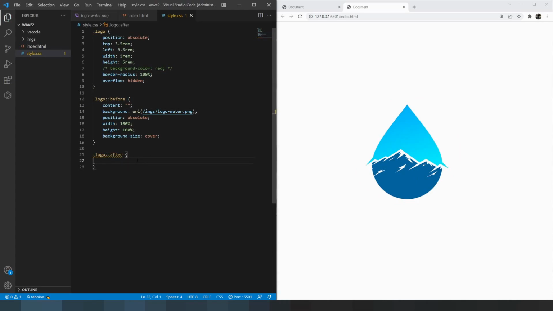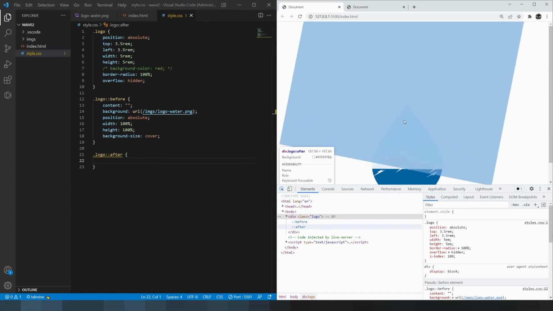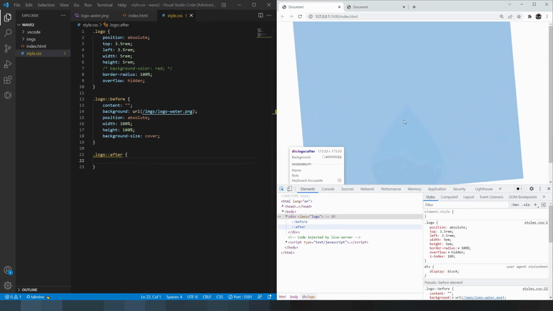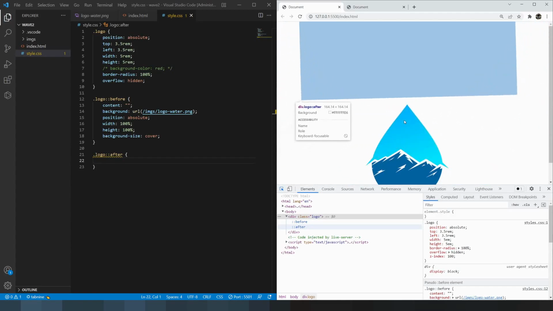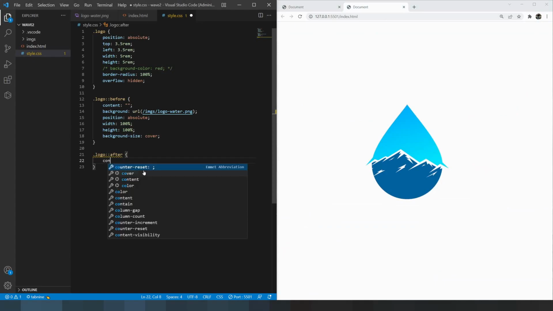Here comes an important part, which is the animation. The logo after is a square which moves back and forth on top of the logo, which makes the wave look as if it is inside the image itself. To do that, I'm going to create content that is empty and position is absolute. The height and width should be 2 times bigger than the original image to make this a real wave. So you can set this height and width to 200%.